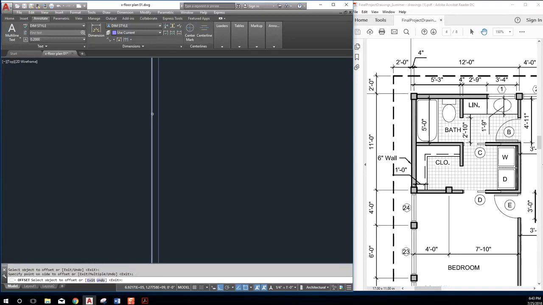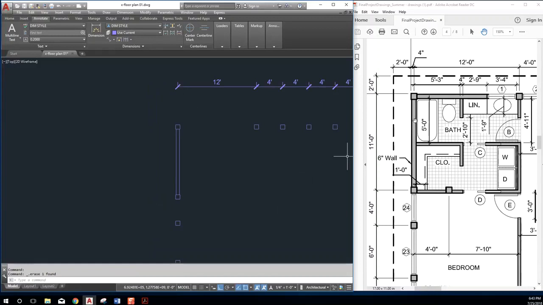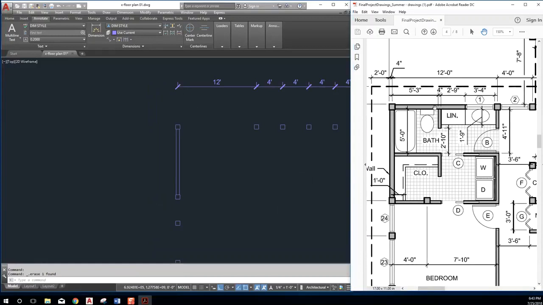Click, click, click, click, and I'm going to delete. Okay, looks pretty good. Now I have this one right here to draw, and that one is going to be 3'4". The wall is going to go all the way to here, but it's going to stop 3'4" off of that column, so that's 40 inches.